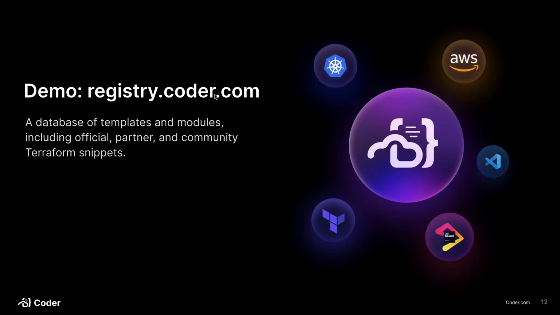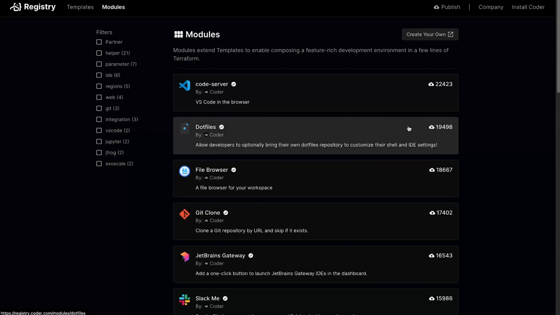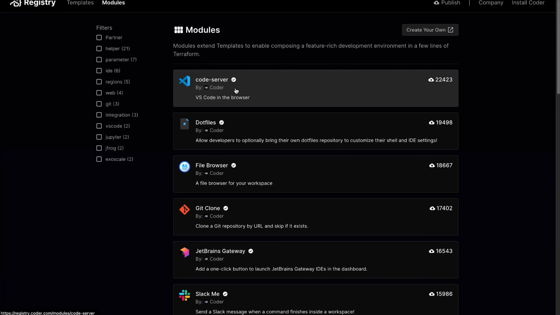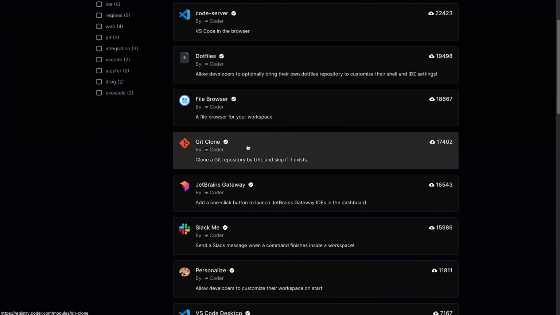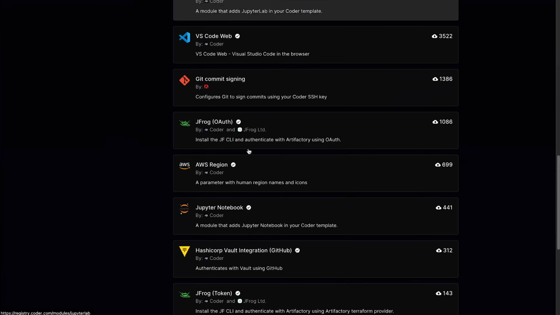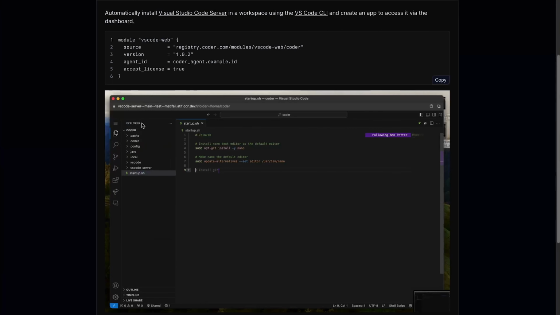For those who don't know, we have this separate website, registry.coder.com, which has a bunch of example templates, as well as modules, which are snippets that let you add functionality into your template without having to build a lot of it yourself. So today I was going to show a demo of modules. We have a bunch of different modules here. Some add different IDEs into your template. Some will automatically do a git clone, for example. There are a lot of them here, but what I wanted to show today was the VS Code web module, which adds VS Code's own editor, but in the web browser.